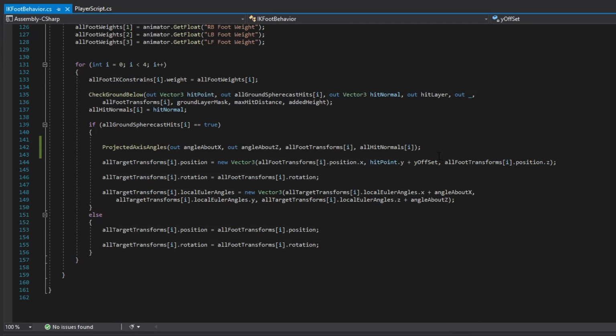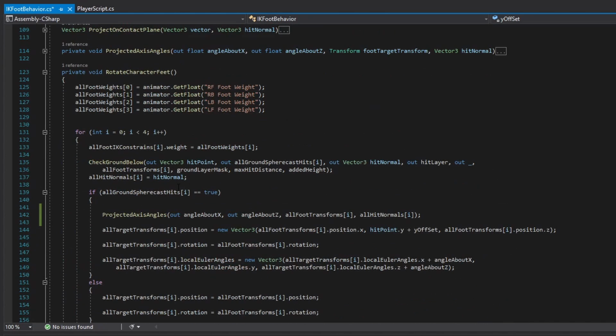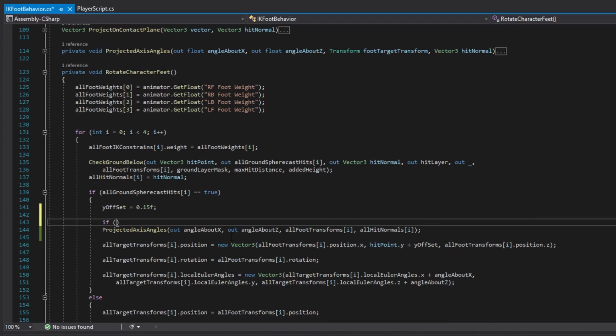So we're going to come back to our script. First thing I'm going to do is take this here. I'll take the whole thing, copy it, and define it here, as well as include an if statement and say if the foot transform position.y is less than the target transform, given a little bit of wiggle room.